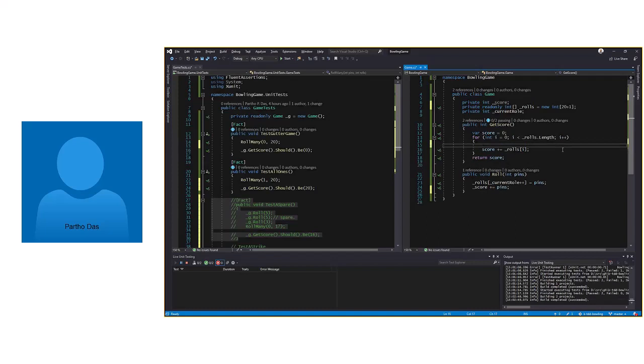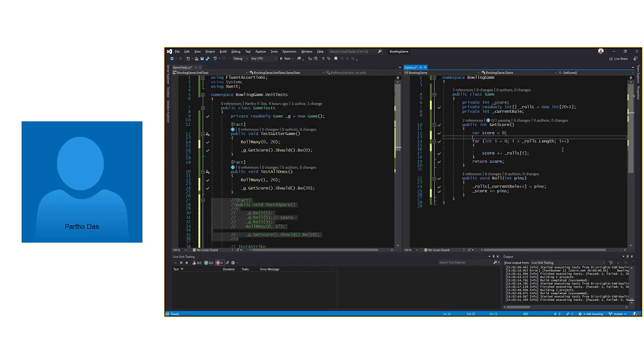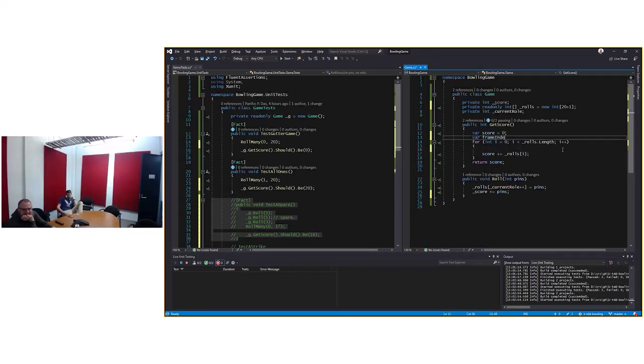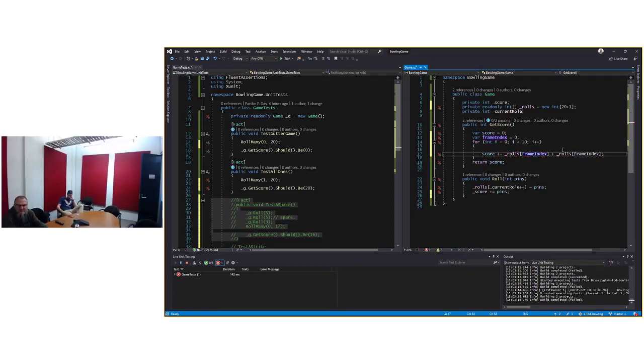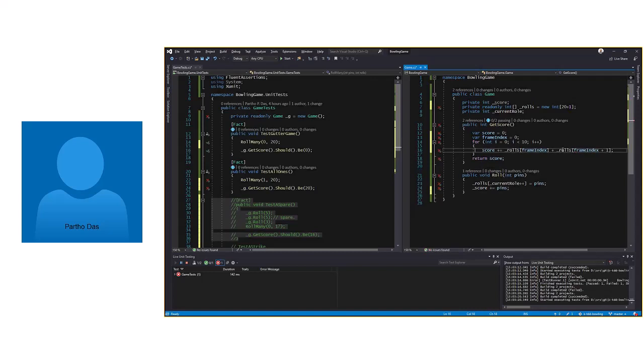Okay, so let's go frame by frame. So what we're going to have is something called a frame index equals 0. We're going to keep this as 10, which is the number of frames, and frame index is going to do the rolls. And instead, what we're going to do is have frame index plus rolls index plus 1.